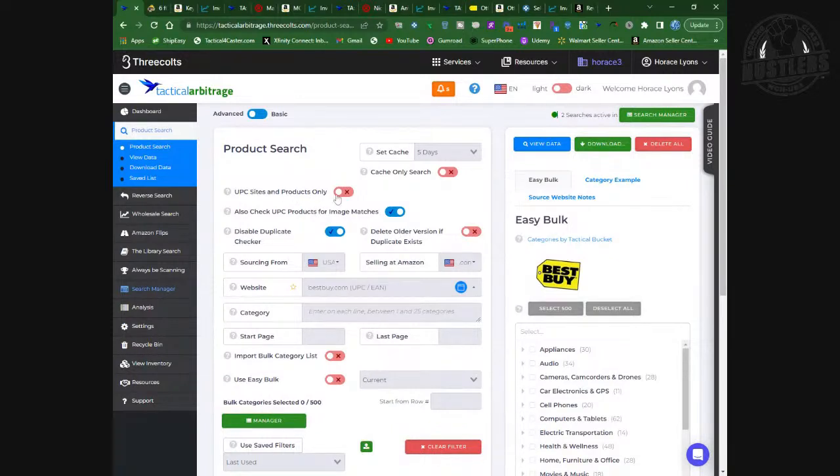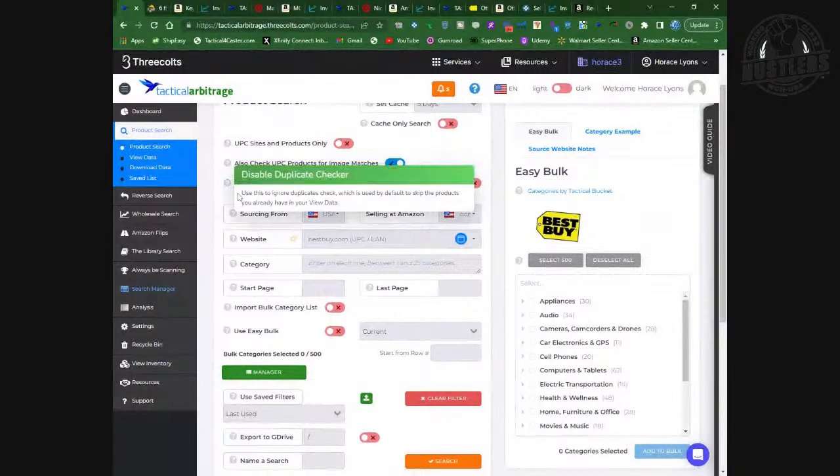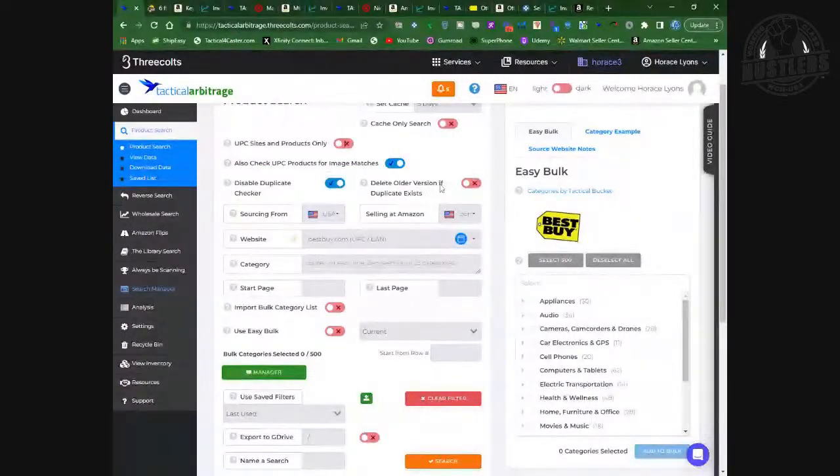This one I always leave off. What we're really doing right here is just showing you how to quickly get through this. But let's see, disable duplicate checker. What this would do, and again, guys, any questions that you have, you could read it. You click on the little question mark, use this to ignore duplicates. That way it would skip the products that you already have in your view data somewhere. You know what I mean? So it won't put things in front of you that are already in some of your results.